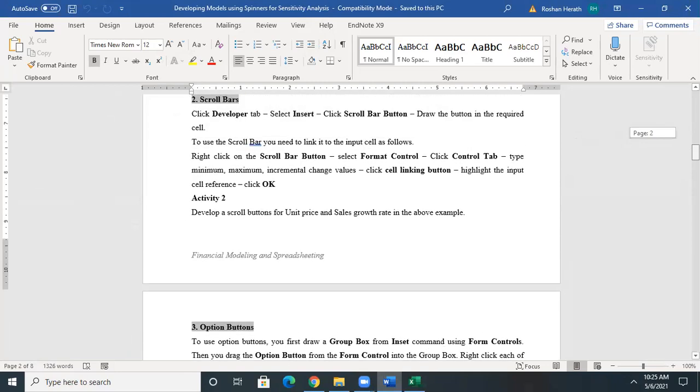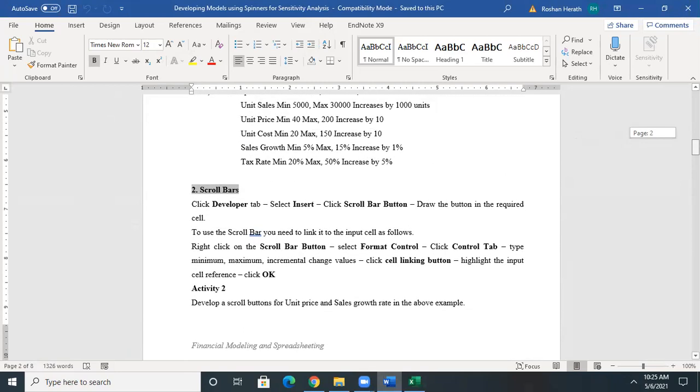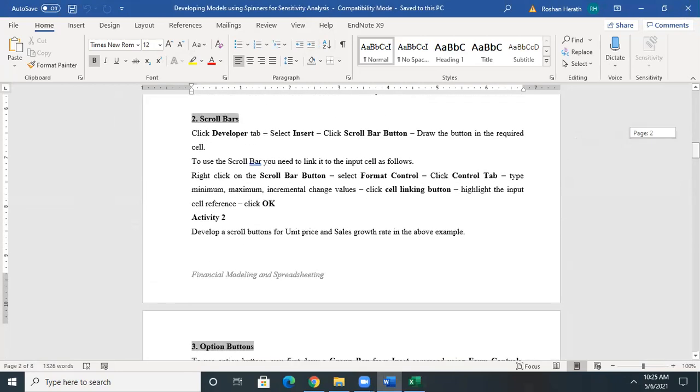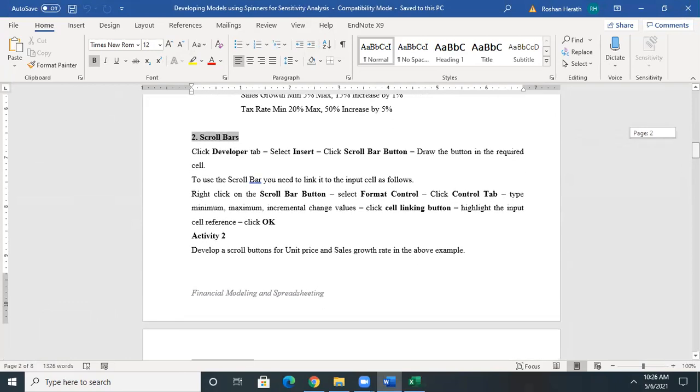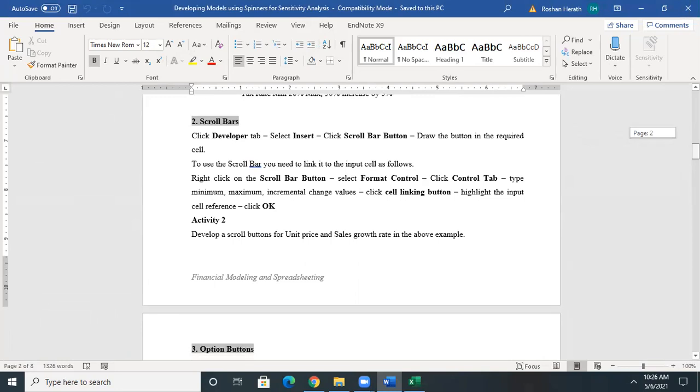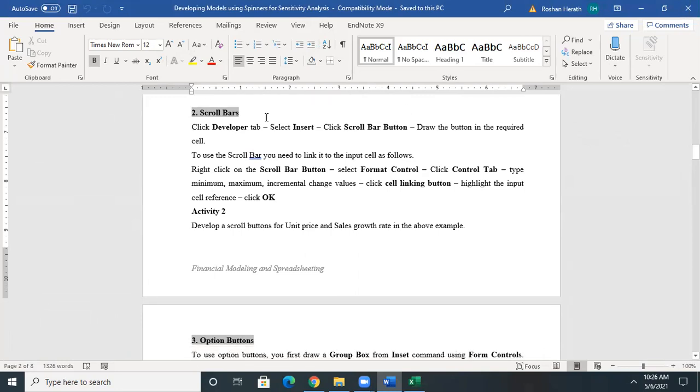So let's do one more button and have the break, right? It's going to be the scroll bar. So when it comes to the scroll bar, again, it is something similar to this. The scroll bar is exactly similar to what we have done now. So it is the spin button.